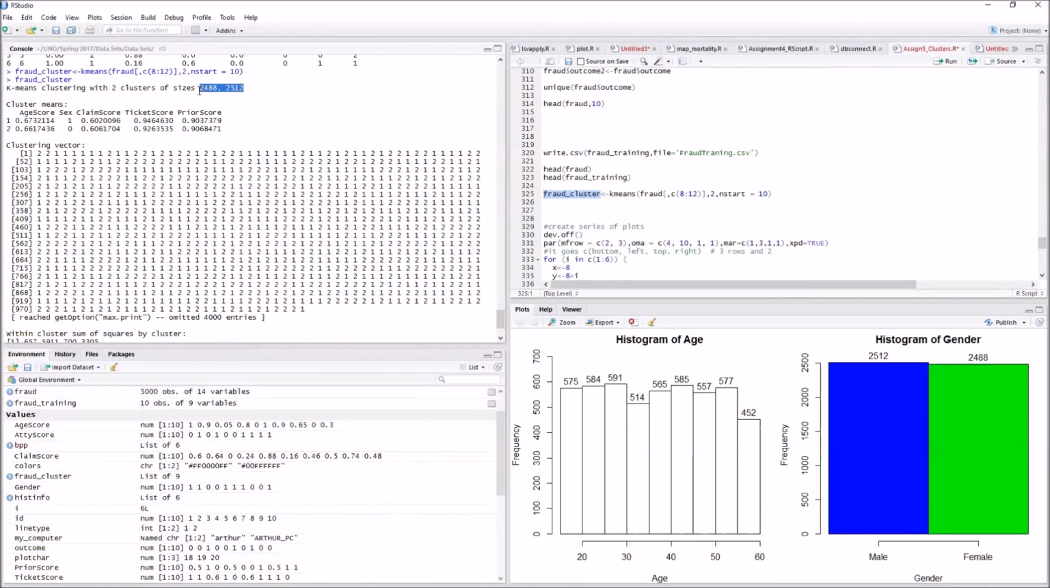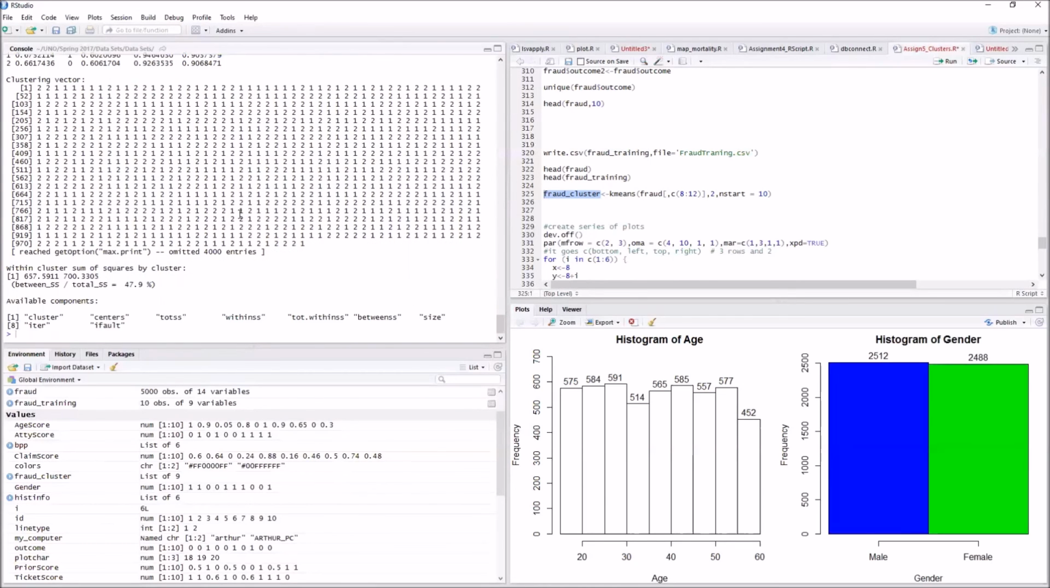There's the number of values that fell into our 2 clusters. So one of our clusters was 2488, the other was 2512, which corresponds almost roughly in half. And then the rest of the stuff that we saw before.